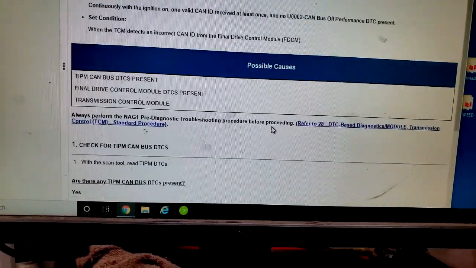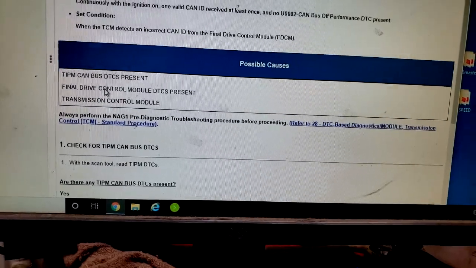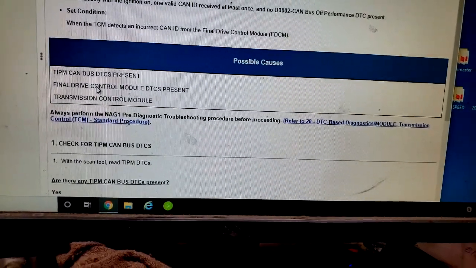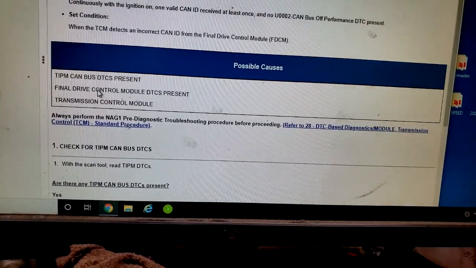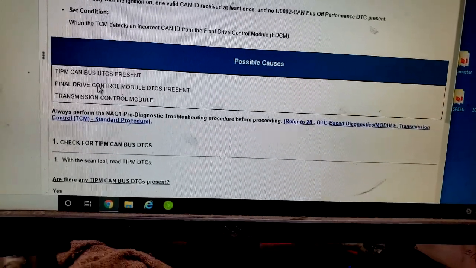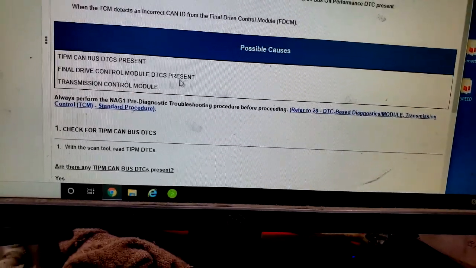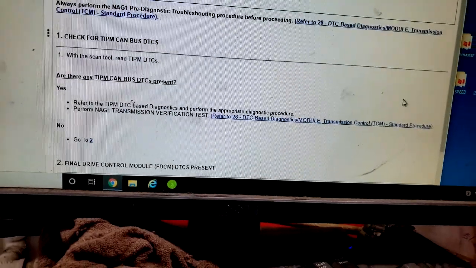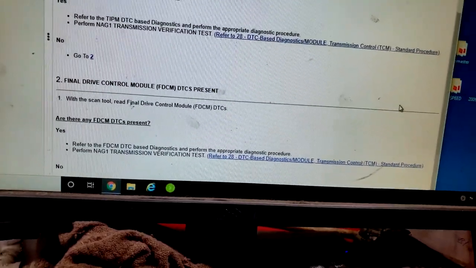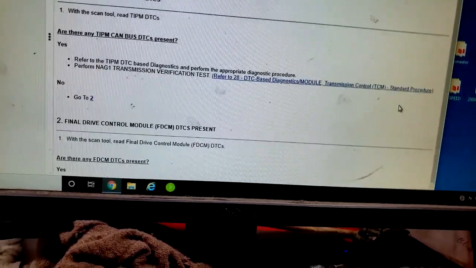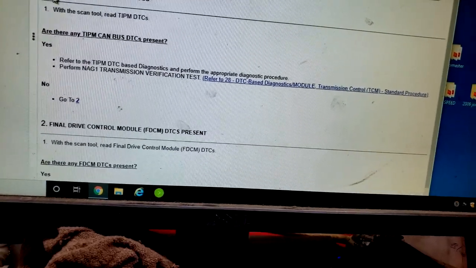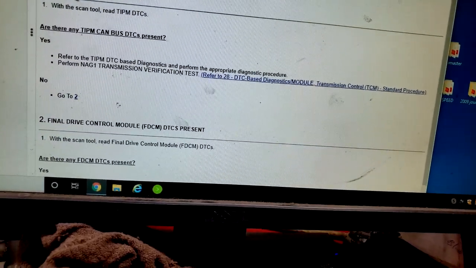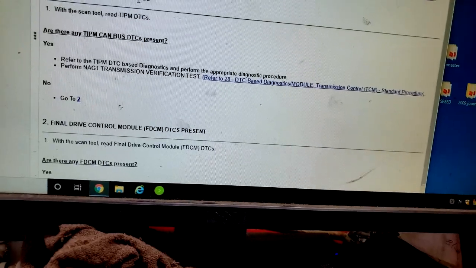If this thing has a separate transmission control module, which pretty much 2013 doesn't have, that typically indicates that this is a NAG transmission, guys. Yes, the NAG transmission has its own personal TCM, its own personal transmission module. Alright, let's take a closer look. One of the first things they want us to do is check for TCM CAN bus DTCs.